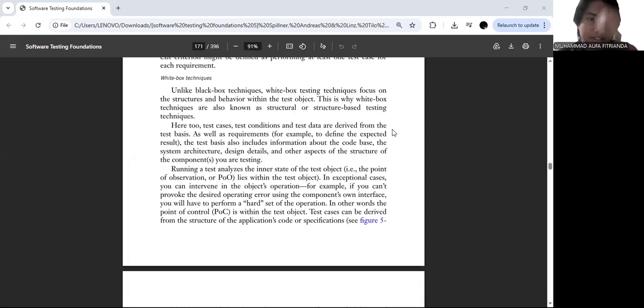Here, test cases, test conditions, and test data are derived from the test basis as well as requirements, for example, to define an expected result. The test basis also includes information about the code base, the system architecture, design details, and other aspects of the structure of the components you are testing.